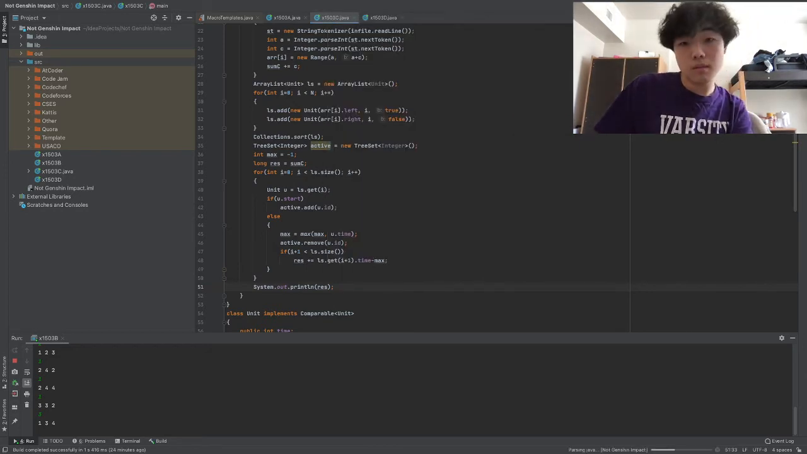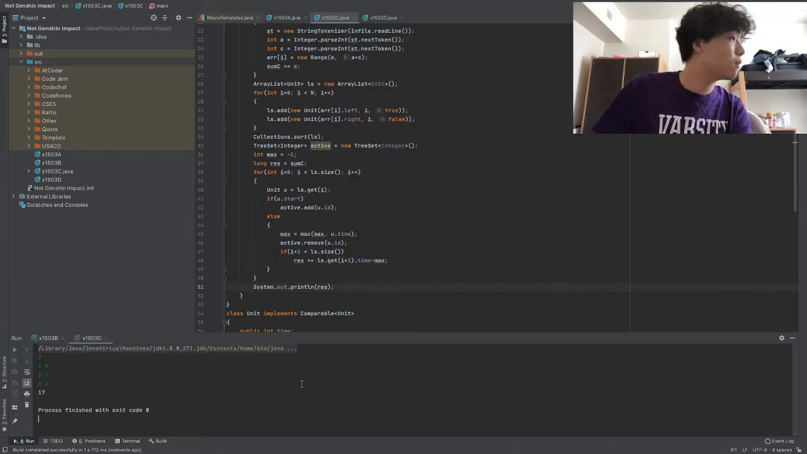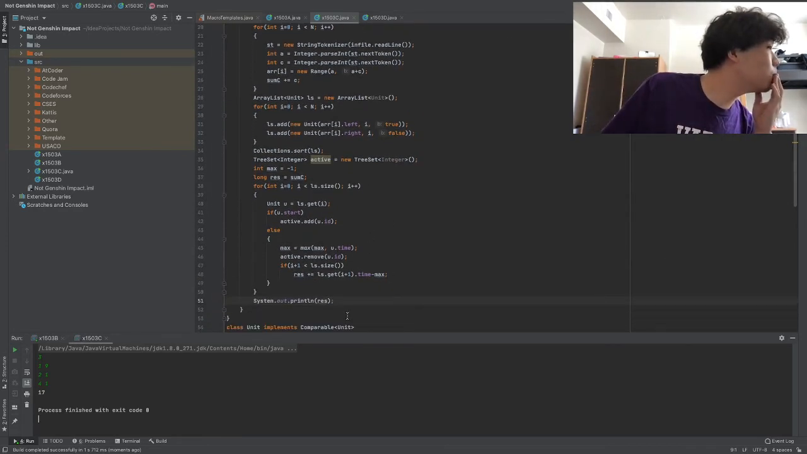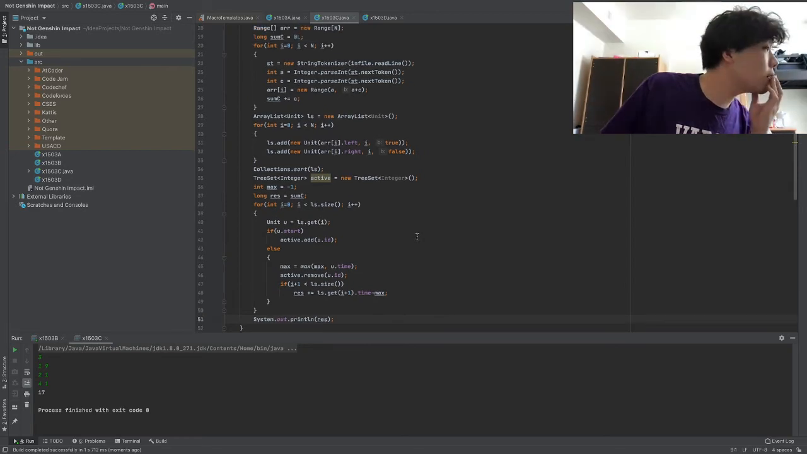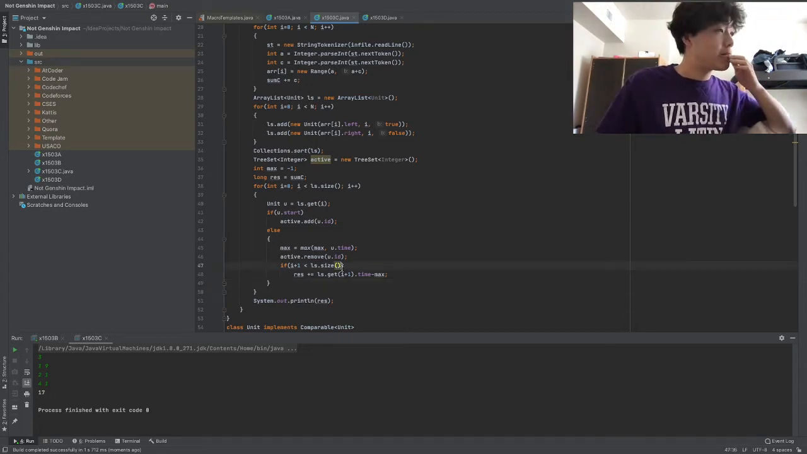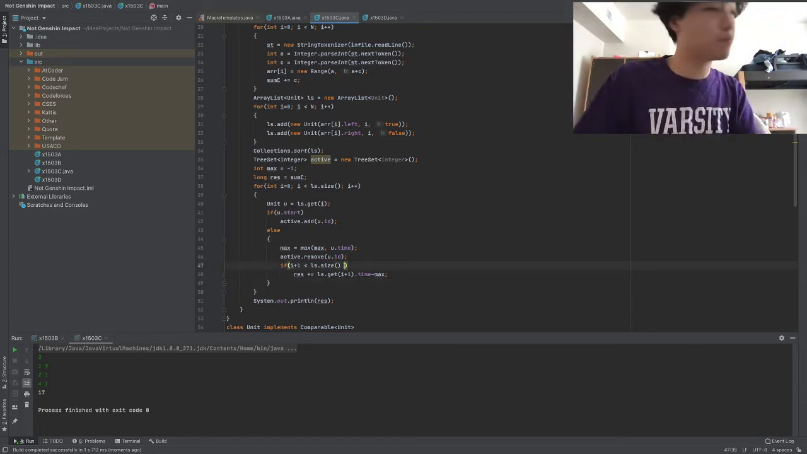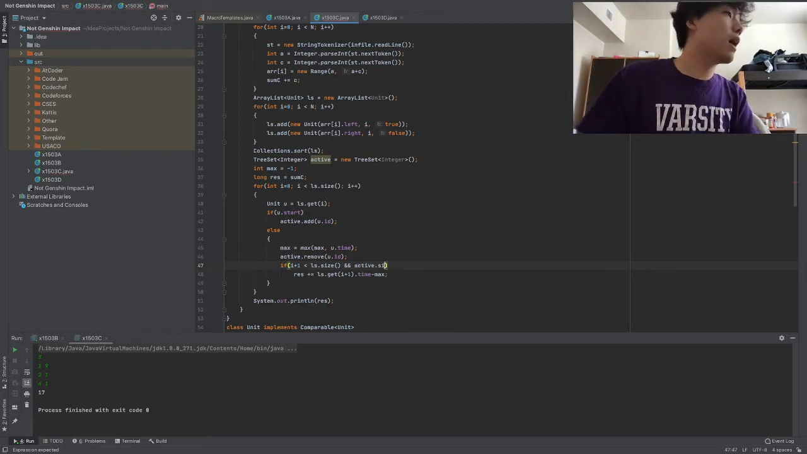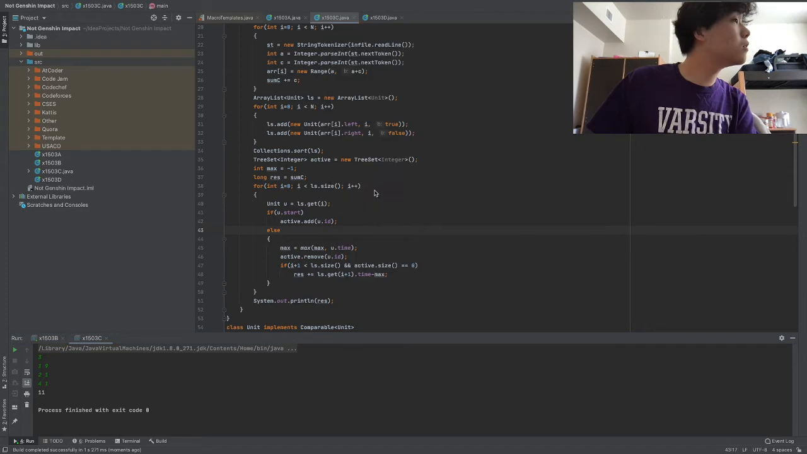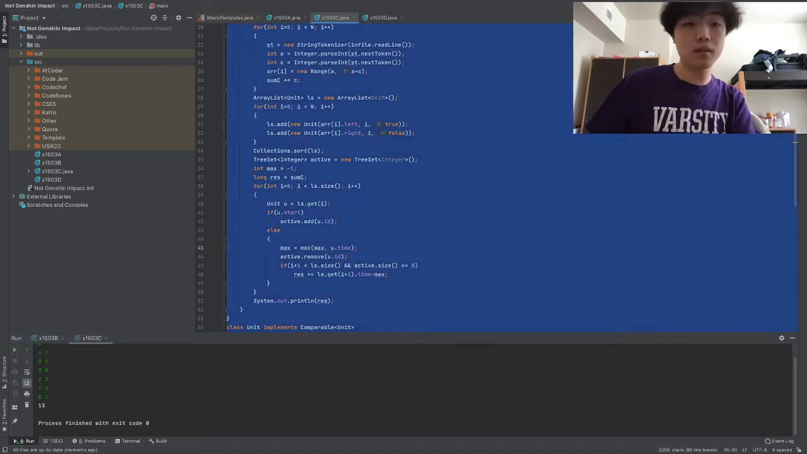Let's see. Okay, that's blatantly not correct. From A to A plus C. Oh. And active.size is equal to 0. That's why. 11. 13.